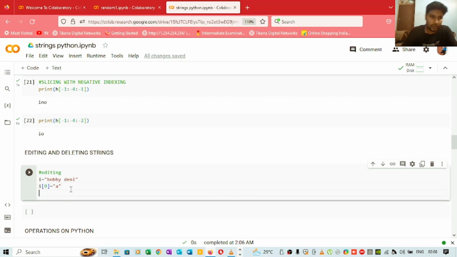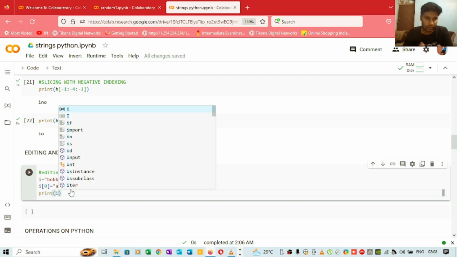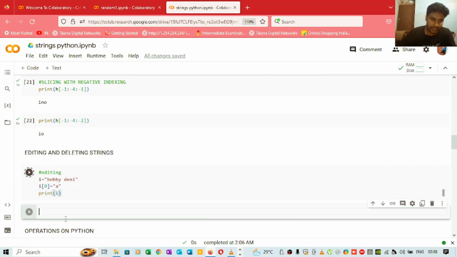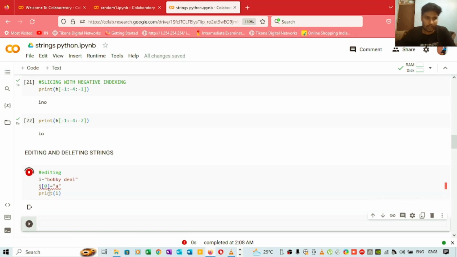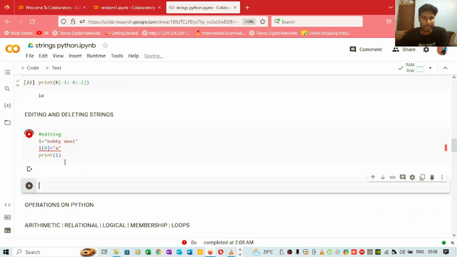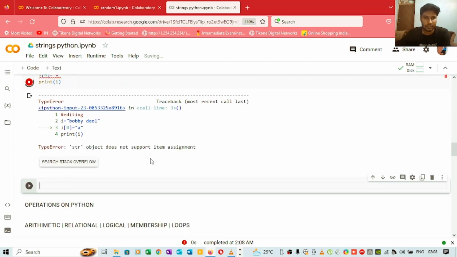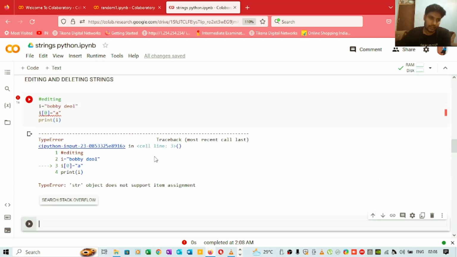And now if you try to print I, you won't get the output. We will get the error here. I will show you the error message why we are getting the error here. See, str object does not support item assignment. That means you cannot edit strings. That means strings are immutable.